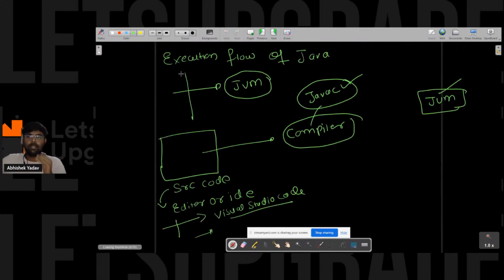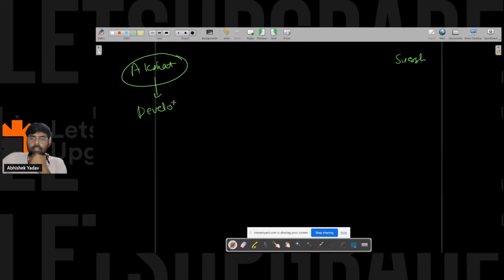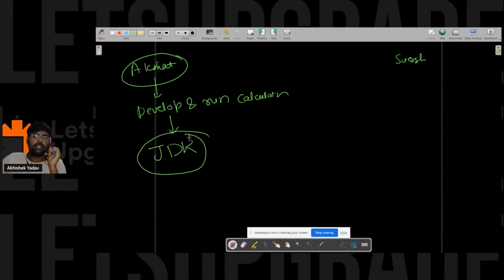So let's take one example. Here, let's take the example of Akshat. Here we have Akshat and here we have Suresh, right? And Akshat wants to develop and run, that is execute, the calculator project using Java. So he needs to install JDK. That is a whole package, right? Because JDK provides the environment to develop and run the program.